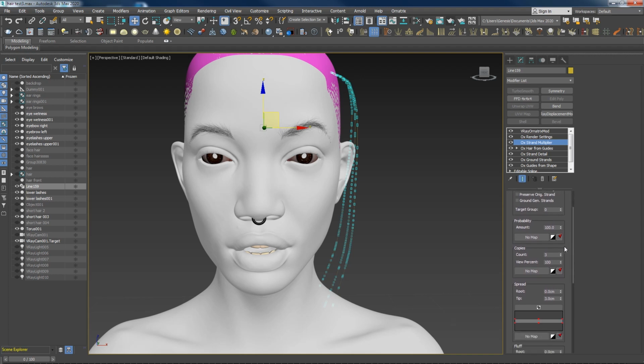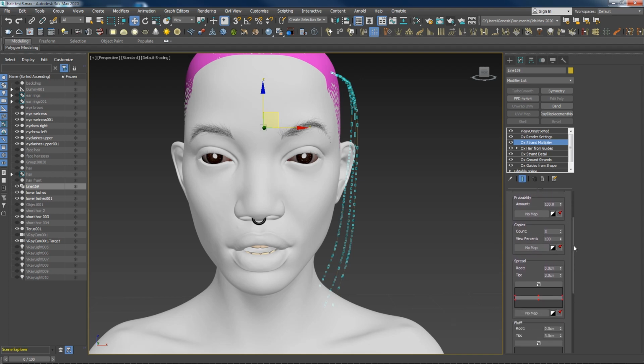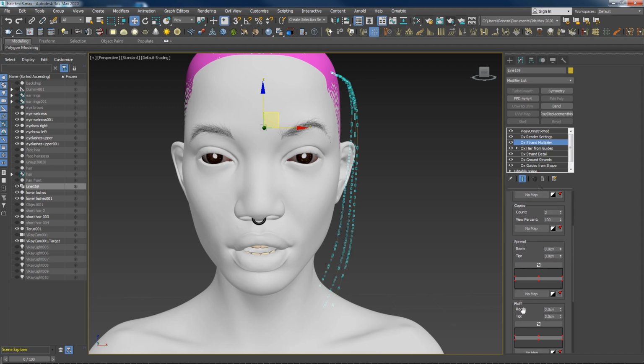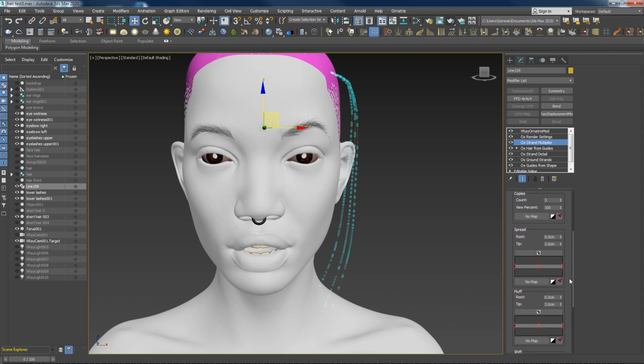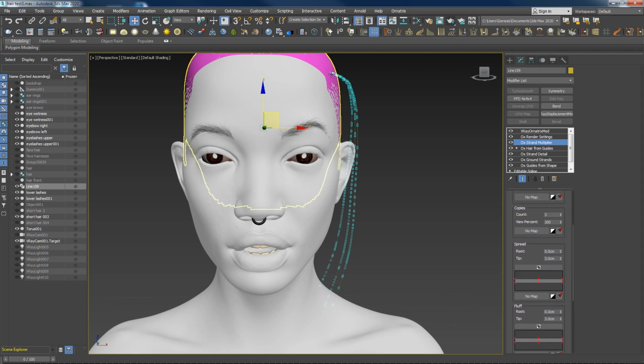So the next thing we're going to do is we're not going to go to the count just yet. We're going to work on the spread, the fluff, and the twist. So right here it's saying the root is going to be 0. That means the root is going to be thin and the tip is going to be 3 centimeters wide, like it's going to spread it horizontally. That's what the spread does actually.